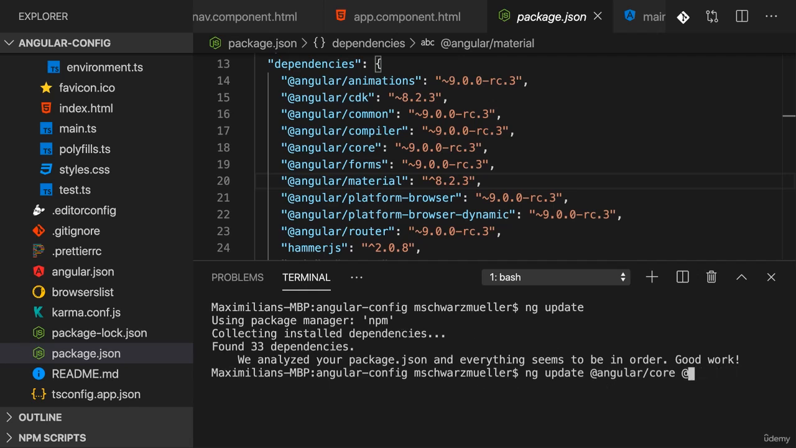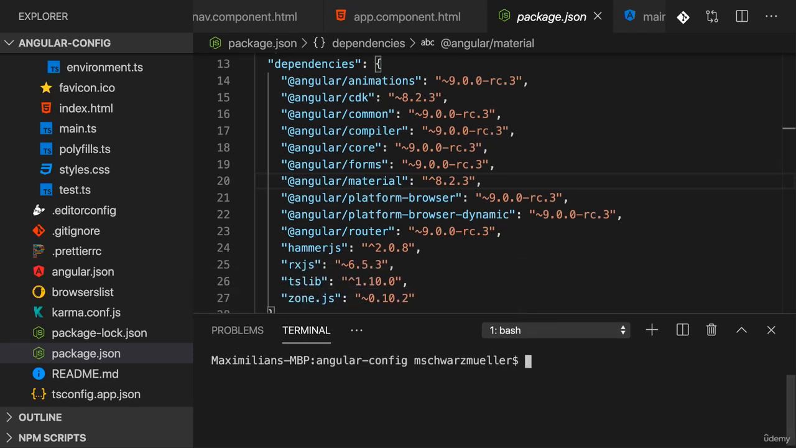So ng update is a command which is worth running after every new Angular version that was released, to quickly bring your project up to date and ensure that it works with this latest version. Manually updating wouldn't be that hard, but of course with ng update it gets even easier. And these are the three important schematics we have here. Now we also have something which is called builders. Now what's that?